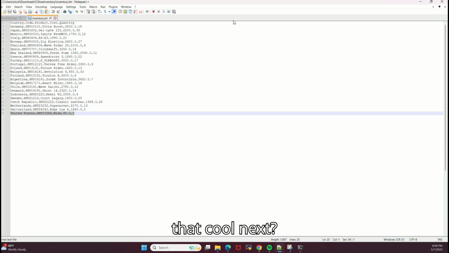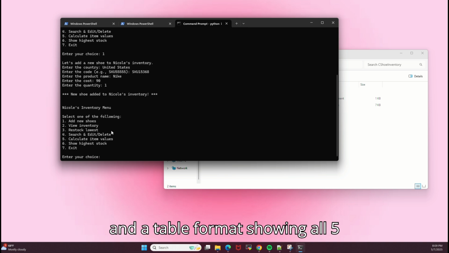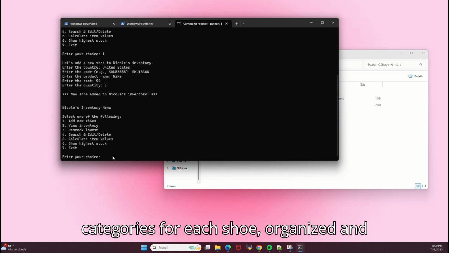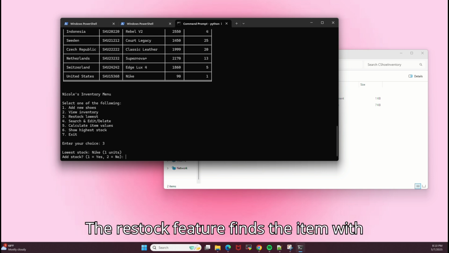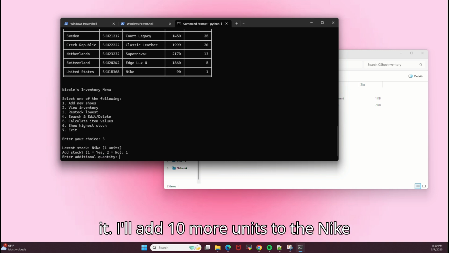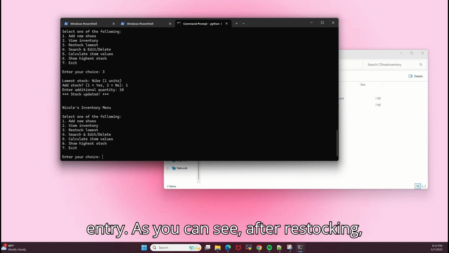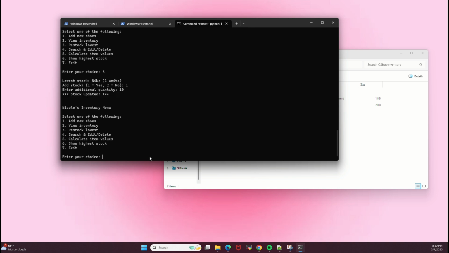Isn't that cool? Next, the view all function lists the inventory in a table format showing all 5 categories for each shoe, organized and easy to read. The restock feature finds the item with the lowest quantity and lets you update it. I'll add 10 more units to the Nike entry. As you can see, after restocking, the updated quantity shows up instantly.